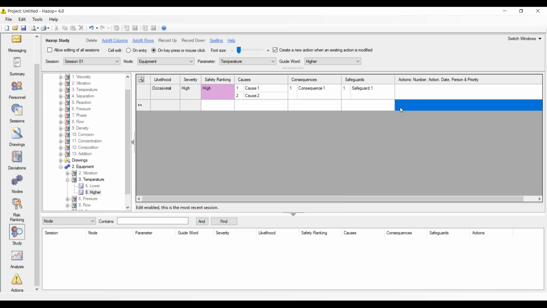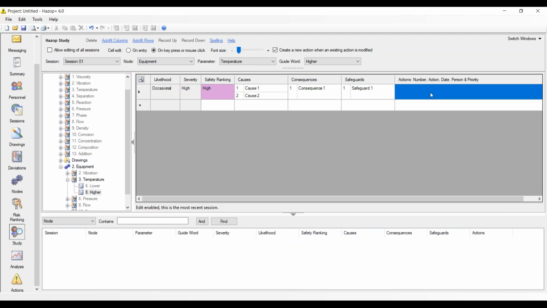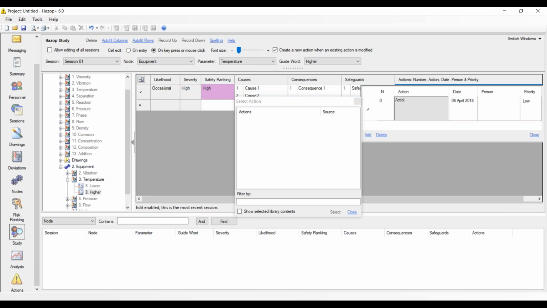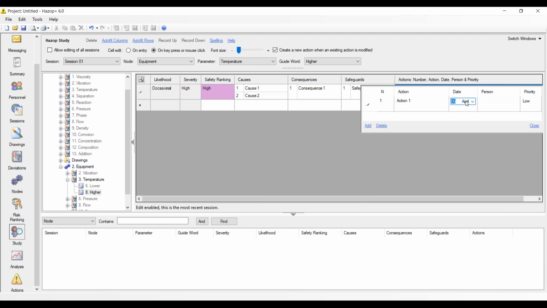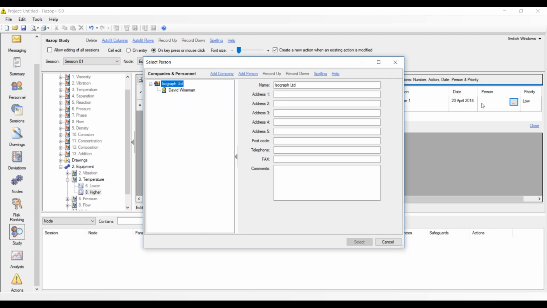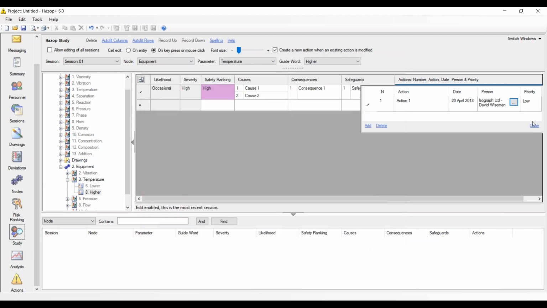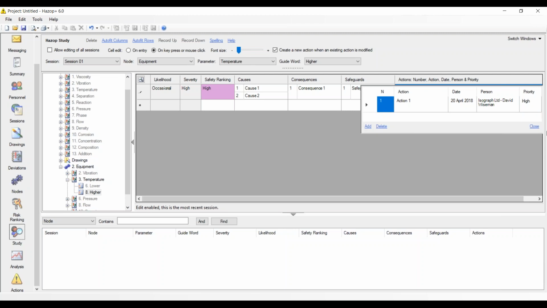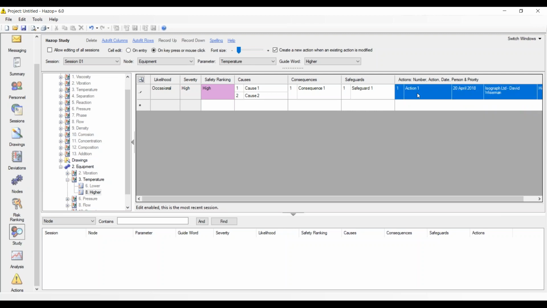So finally, what we want to do is define an action that we should take in order to prevent or mitigate that problem. So I can go to Actions, double click, add a new action. I can just enter the description of that action, say when it should take place, specify the responsible person, and then give it a priority. So I can click Add. Oops, sorry, I didn't want to do that. So I click Close, and that will add the action.